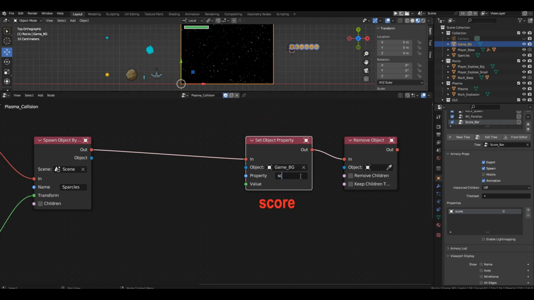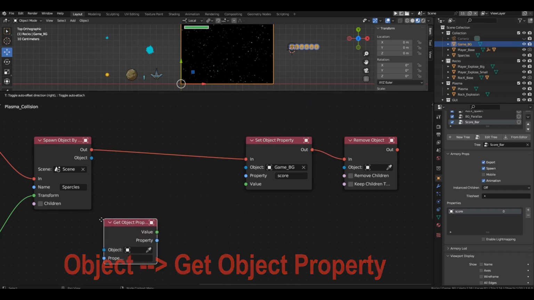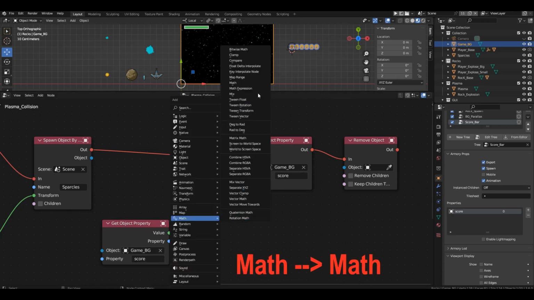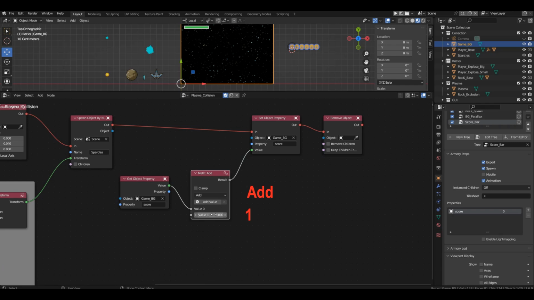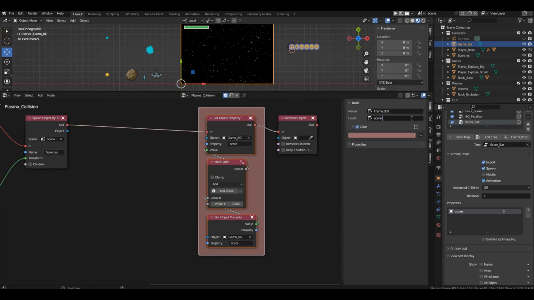In the property field, enter the name of the variable, score. Next, we connect the current value of the variable to the value channel using the getObject property block and add 1 through a mathematical block. Now, we need to link this event to a new logic branch called scoreBar.